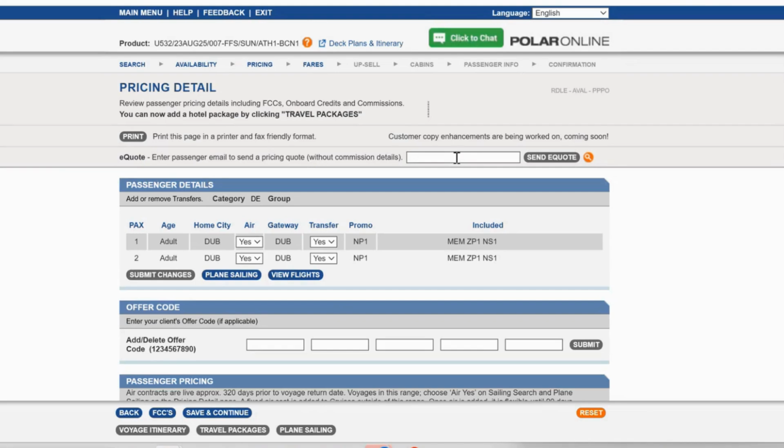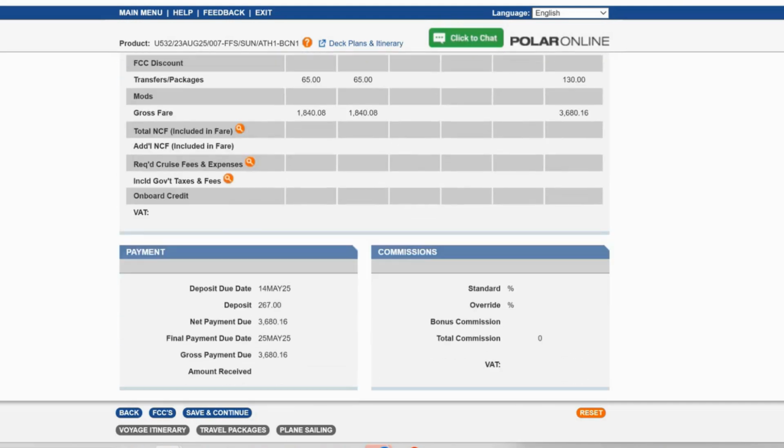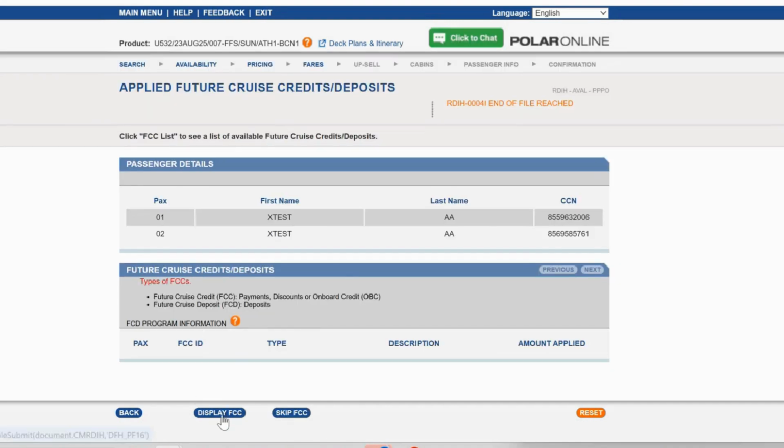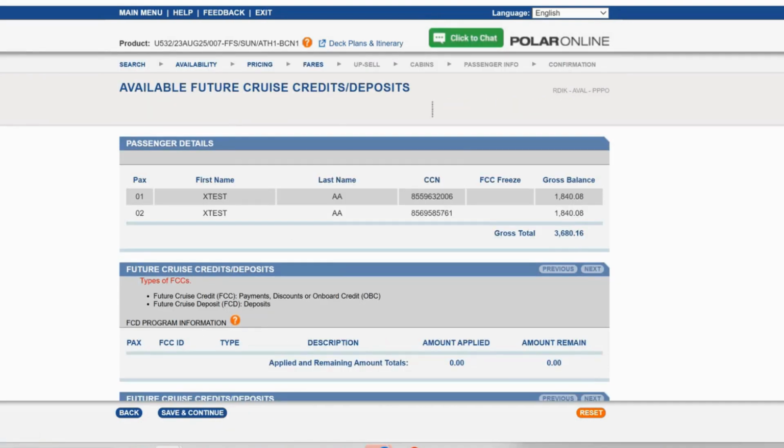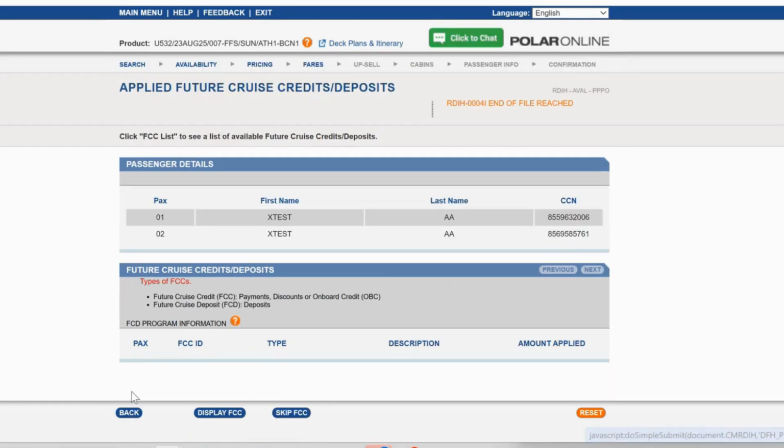To get a quote sent over to you, you can go for send e-quote, and you would just enter either your email or the passenger's email in there, and then that could just provide a quote before you actually go ahead and book. Just to go over all of the features here on Polar Online as well, if your guest did hold any future cruise credits, you just go down here on FCCs, and any that they do have would be under display FCC, and it would pull through. Of course, there's none on here at the moment, so it won't show them, but it would show up in a block here, and it would give the option of which ones you want to choose and add on to the booking.